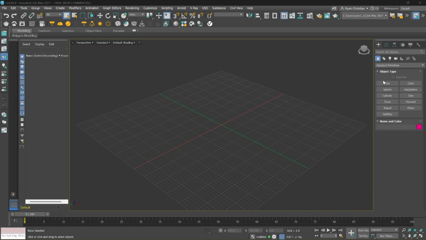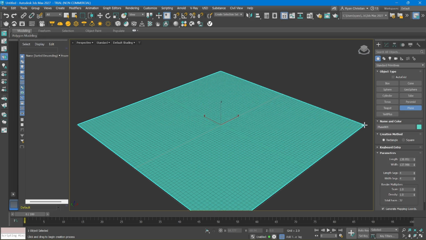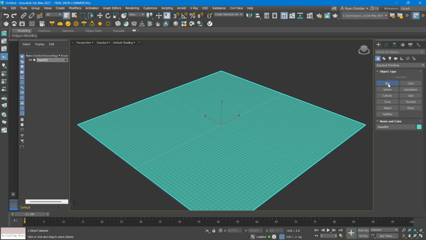Alright, so first off, let's just go ahead and draw something right here. Maybe a plane. Okay. Just like this one. And then I'm going to go ahead and add in maybe just a simple box.